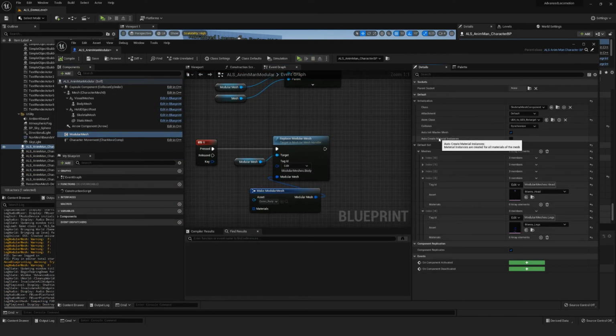Also, if you have Auto-Create Material Instances enabled, the replaced part will also automatically have new material instances created.